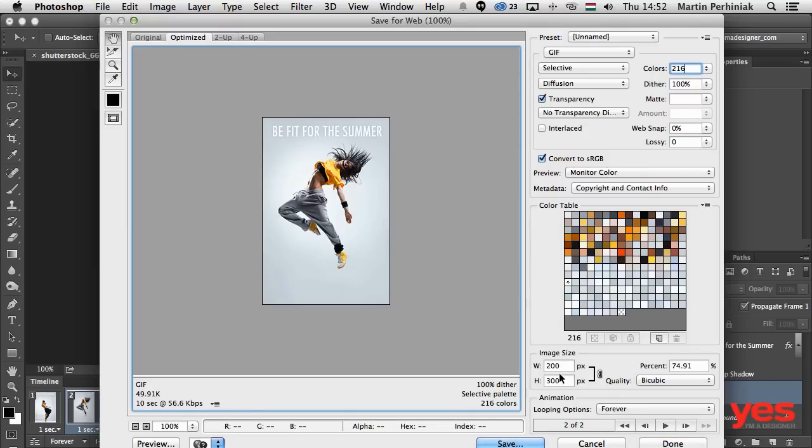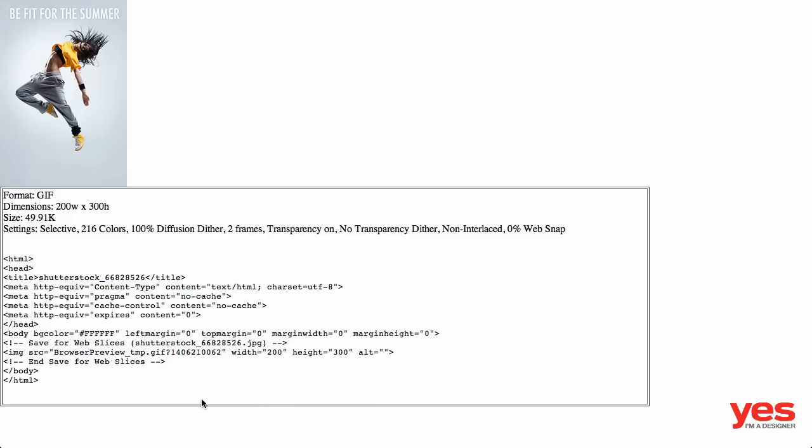We've set up the image size the way we want it. And of course we can save this, or we can also preview it with this option here on the left. If you click on preview, it will open up in your browser and it will tell you exactly the dimensions, the size, and the settings being used. So that's all you need to know to create these animated banners in Photoshop.